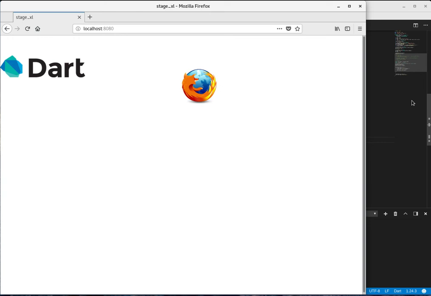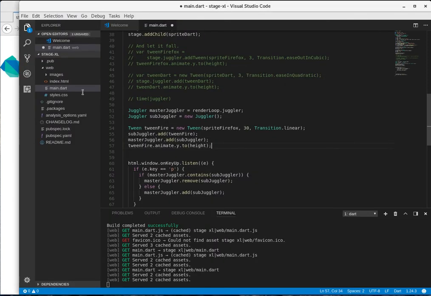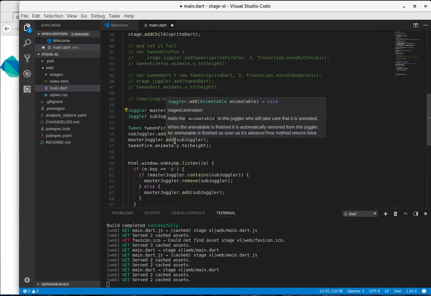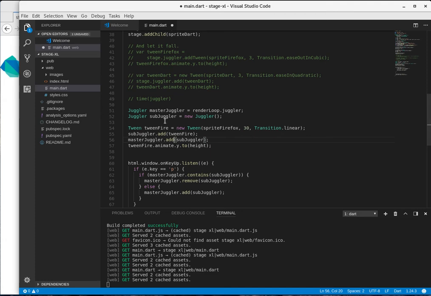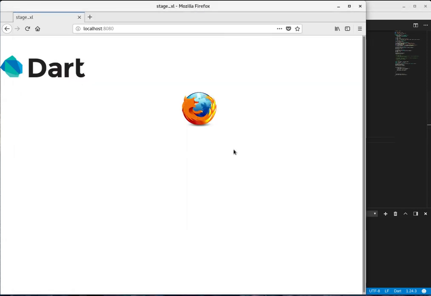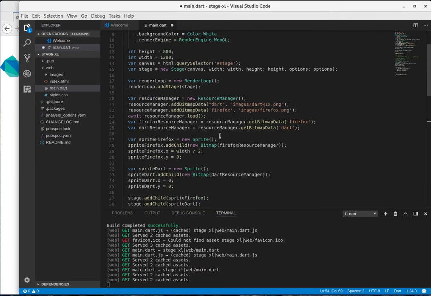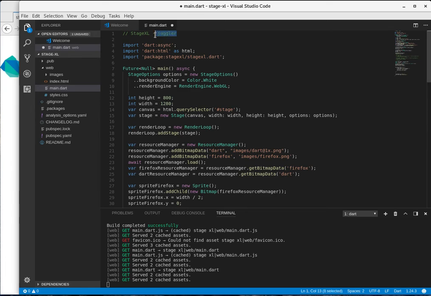So what if I hit the P again? It continues. I hit the P again, it stops, and it keeps going like that. All right, so that's a nice pause button. If I had this drop, I could have put the subjuggler dart image, put that under the master juggler, also .add subjuggler dart, and then I could have paused both of them by hitting the P key as well. Okay? So that's one part of the juggler.